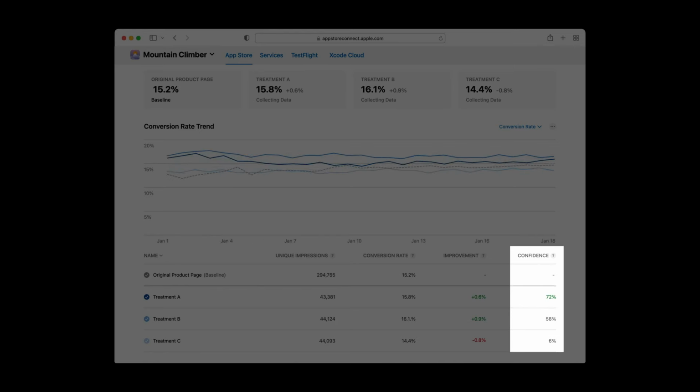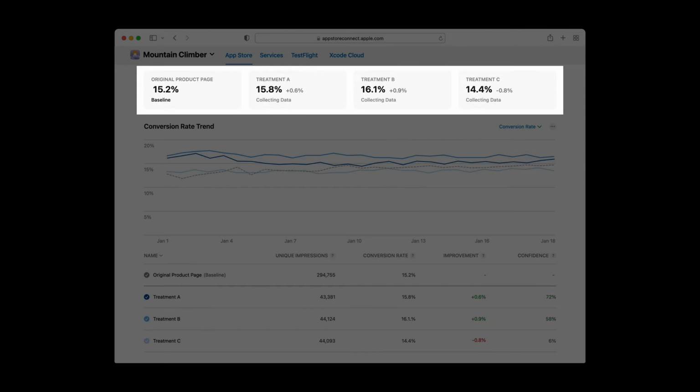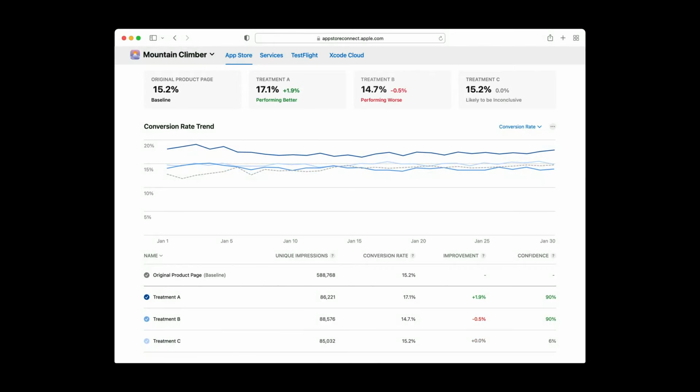Now in this test, we have 72% confidence that treatment A is outperforming the baseline, 58% confidence that treatment B is outperforming the baseline, and very low confidence that treatment C is outperforming the baseline. Until a treatment reaches 90% confidence in the result, you'll see "collecting data" for these treatments. Now, if a treatment reaches 90% confidence, relevant indicators will appear under each treatment.